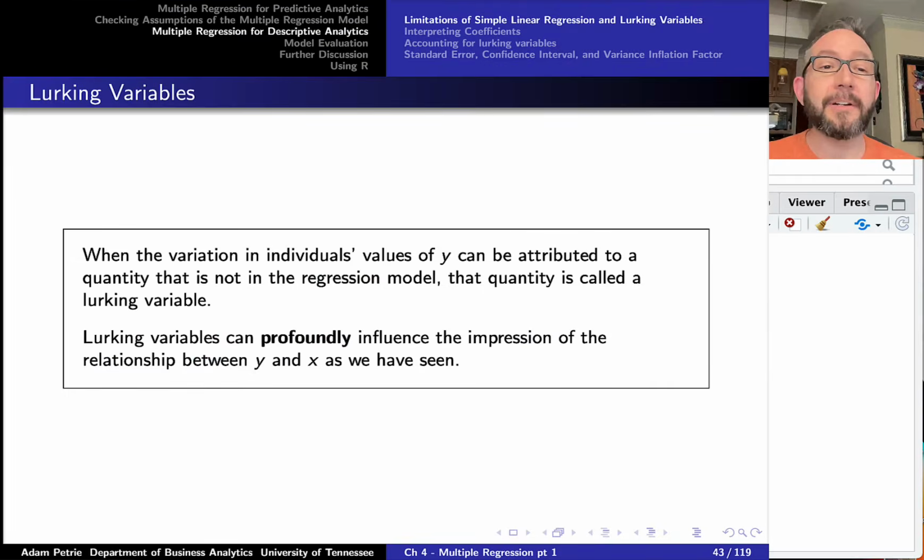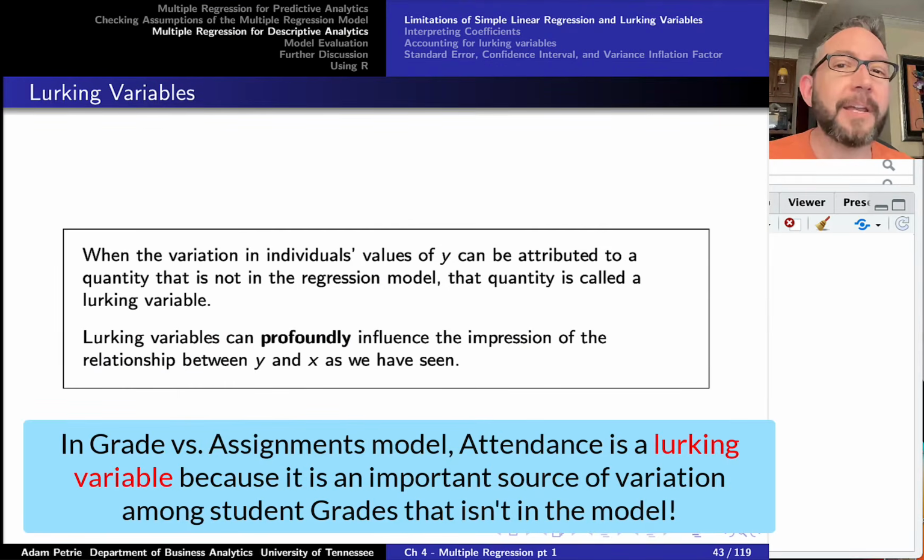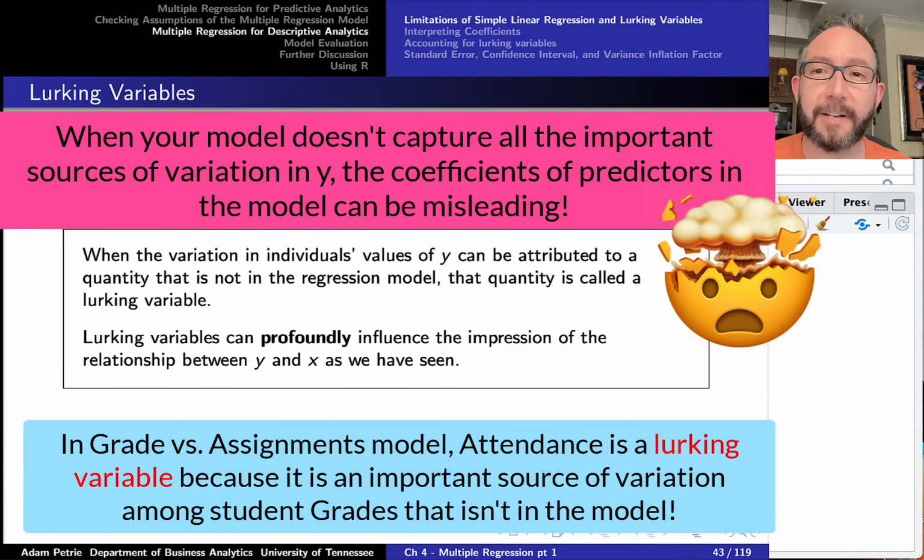What we're going to do is call the attendance a lurking variable in this case. So we're predicting grade from assignments, but attendance also influences someone's grade. It's a lurking variable because it's another reason that these students might vary from one another when they do differ in terms of assignment by, say, 1 percentage point. But our model's not accounting for that, and when we don't capture all the sources of variation, the coefficients of our model can turn out to be pretty misleading.